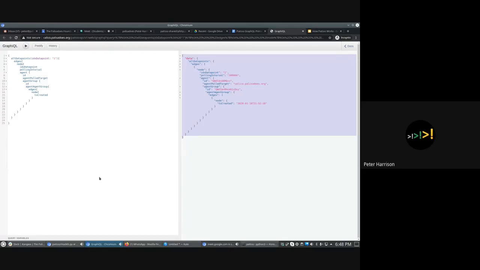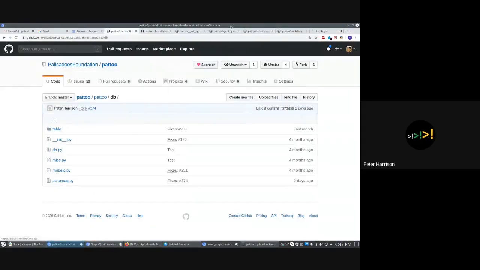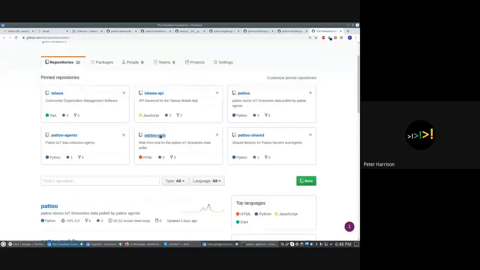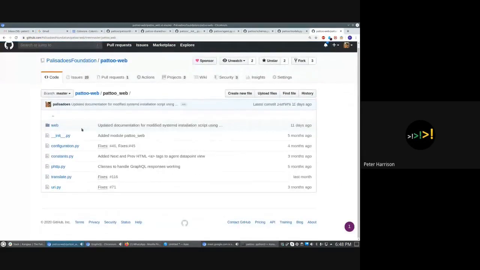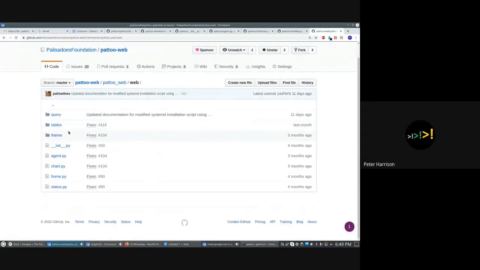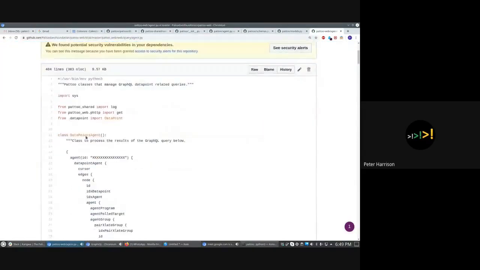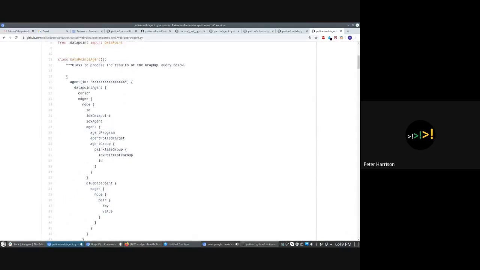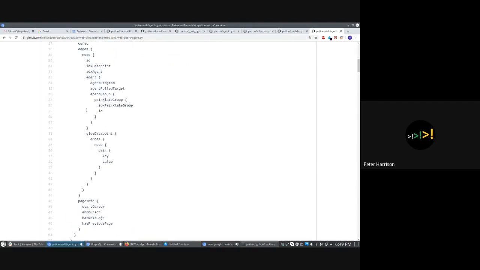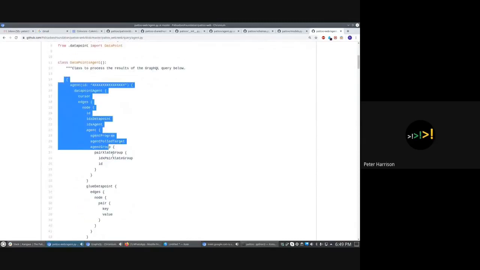So I'll give you an example of that. For example, if we go to Pisces Foundation, and go to Pattoo Web, and go to Web, and do some query stuff. I go here, and as you can see, we are using various queries to get data out of the database, and we're using these exact strings to get the data out of GraphQL.